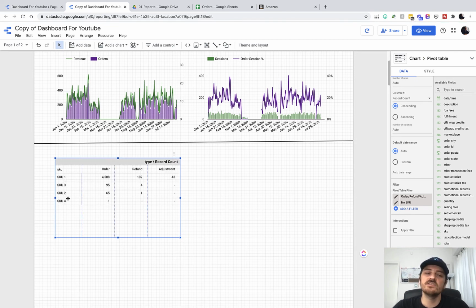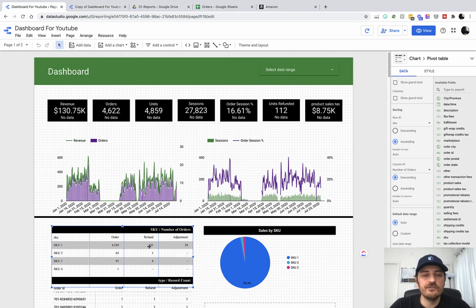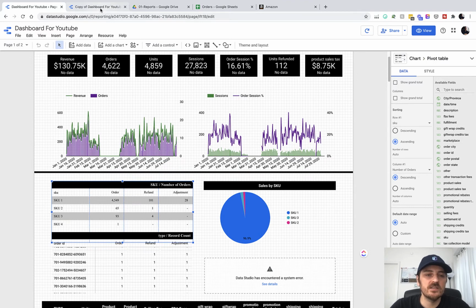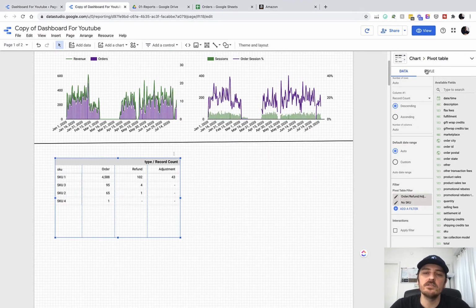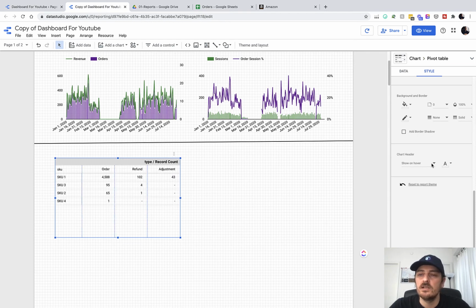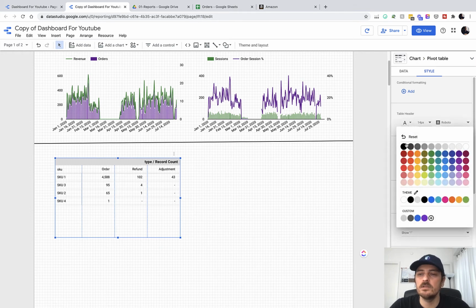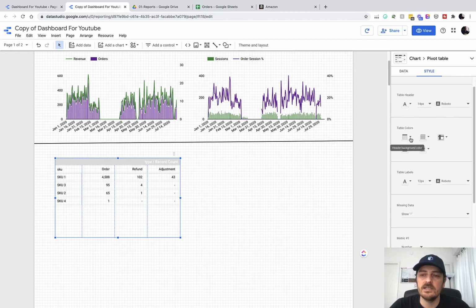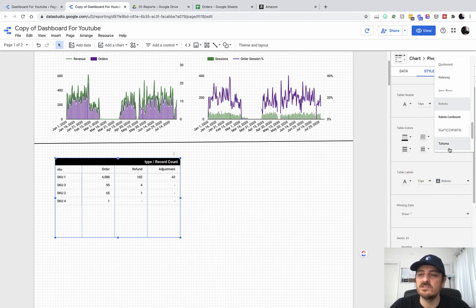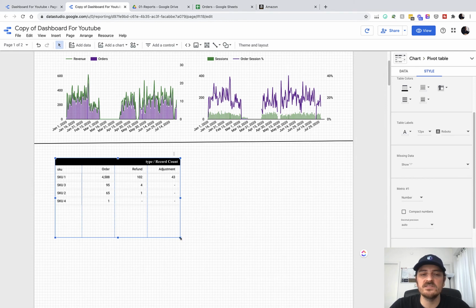Now, as you see, we're just seeing the SKUs, the orders, refunds, and adjustments, and this is all related to Amazon orders. Now, if you want to make it visually like this, it's just some formatting stuff that you can do from style. Choose the graph, go to style. From the top, for the table header, I can tell that I want that in white, right? Table color, I can tell for the header I want it in black. Then usually I love to put this in Times New Roman. And the rest of the graph, you can go over this. It's pretty simple.